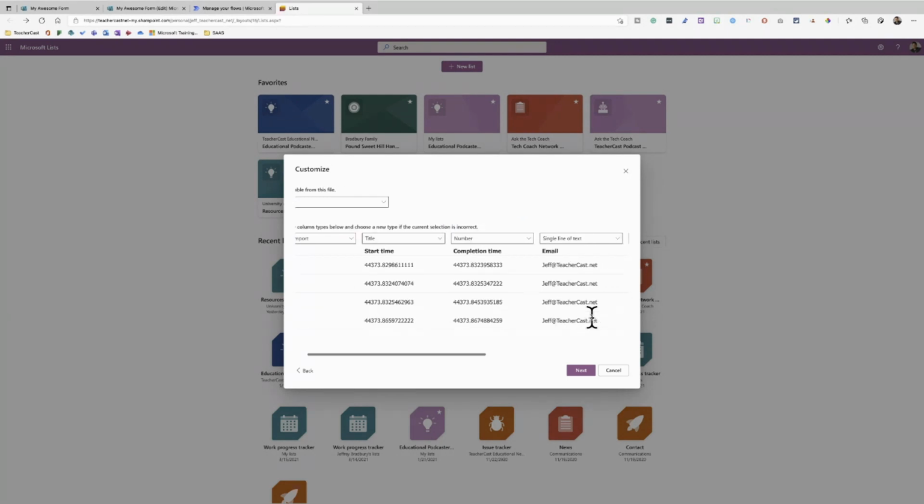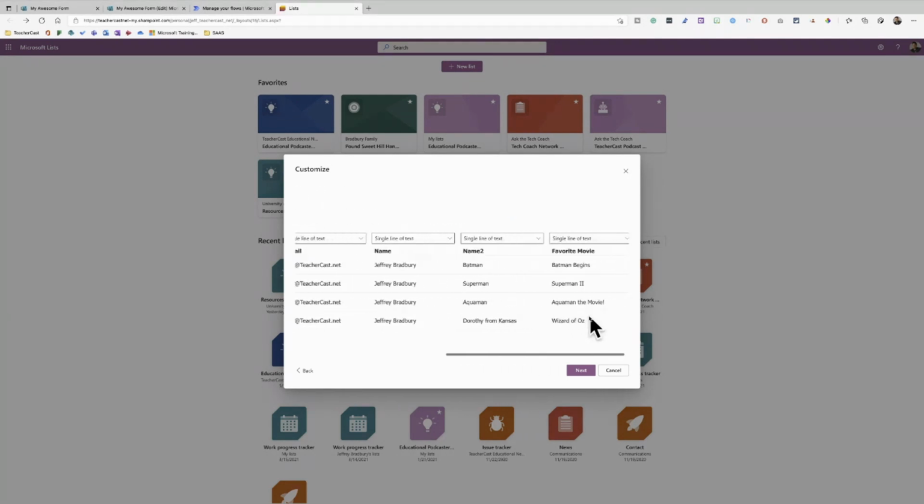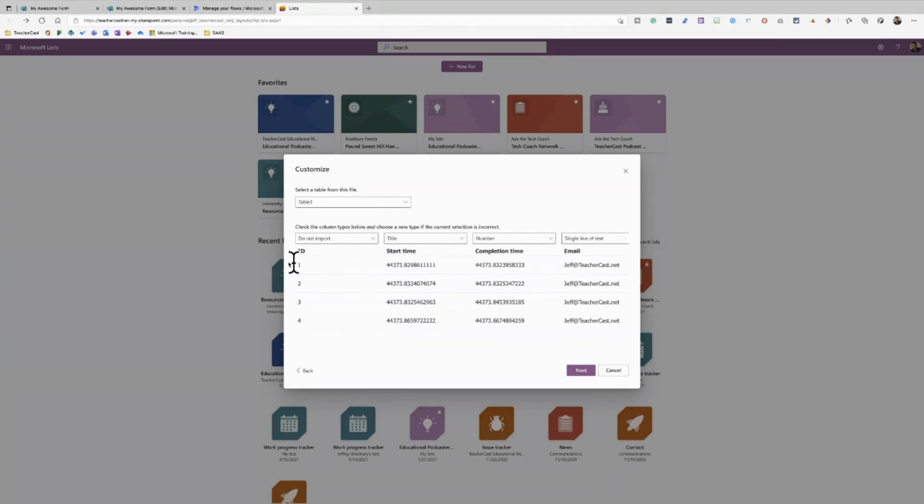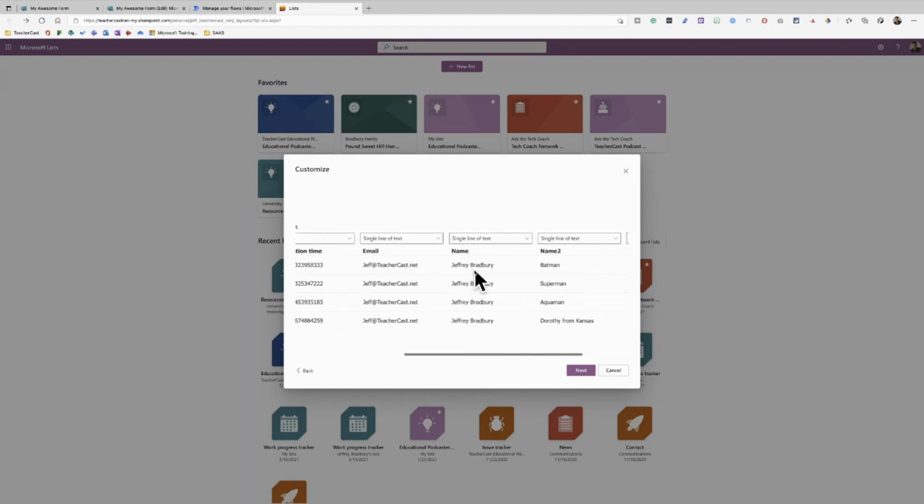Remember that the form only had two questions to it. Those would be the ones here at the end, my name and favorite movie. It says name two only because it also pulls in the name of the person doing the form, their email, their completion time, their start time, and their ID. I don't want all of this stuff, but I do want these last two columns.